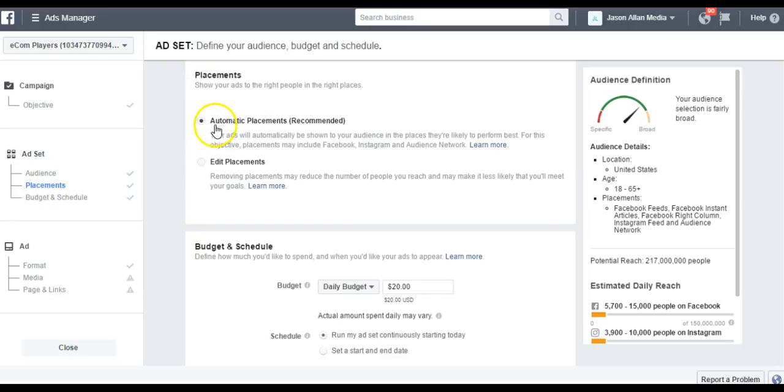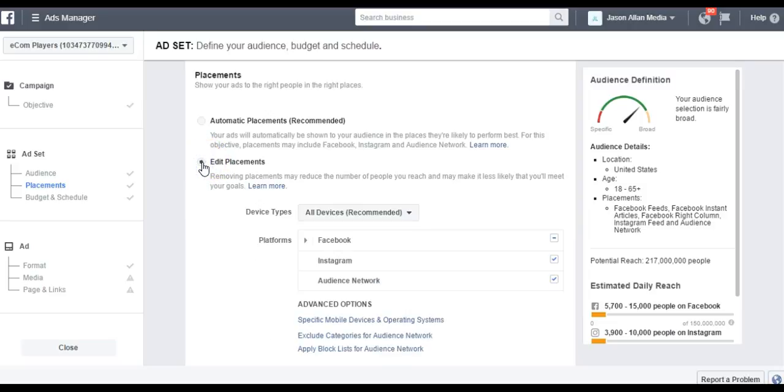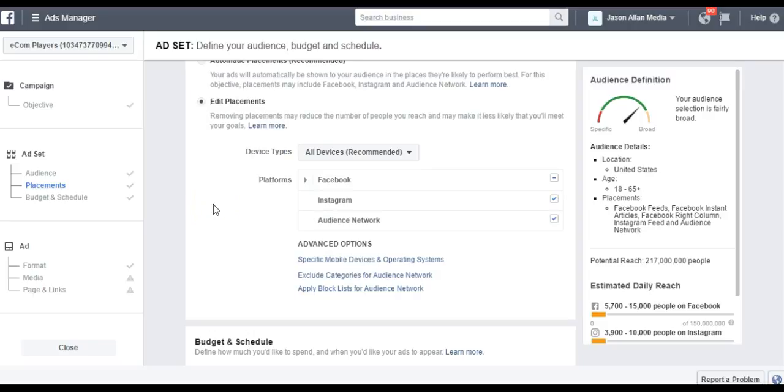And here at Placements, you're going to see Automatic Placements. Your ads will be shown to people, to your audience, in the places they're likely to perform the best. And Edit Placements. Removing placements may reduce the number of people you reach and may make it less likely that you'll meet your goals. So if you read these two descriptions, you automatically think, well, automatic placements is the way to go. And although that does sound the best, typically if you go with automatic placements, Facebook's going to put your ad on the mobile news feed. So all your traffic's going to go to the mobile news feed. So I still recommend to click Edit Placements. This just gives you control over what placements you want your advertisements to run on.